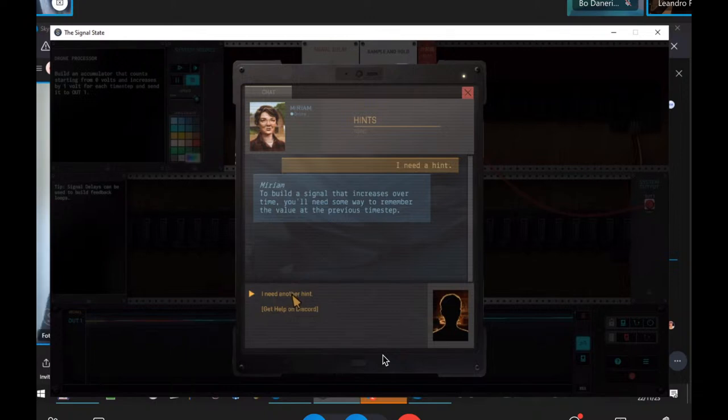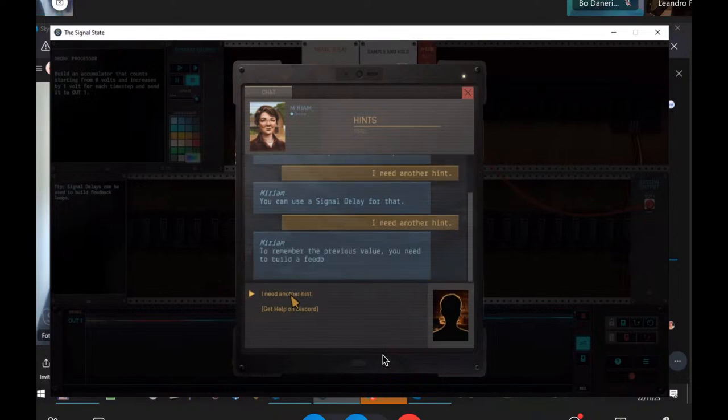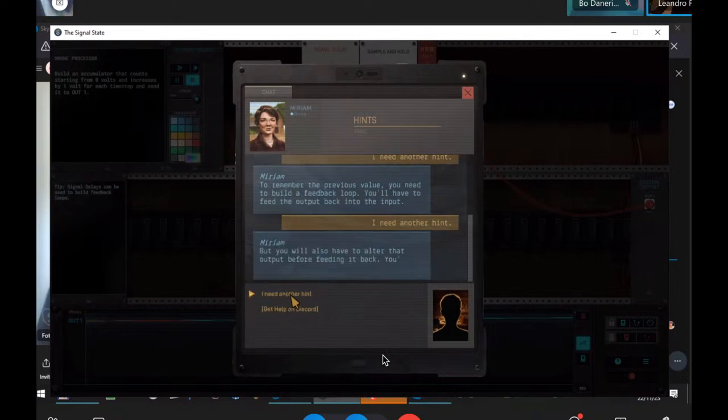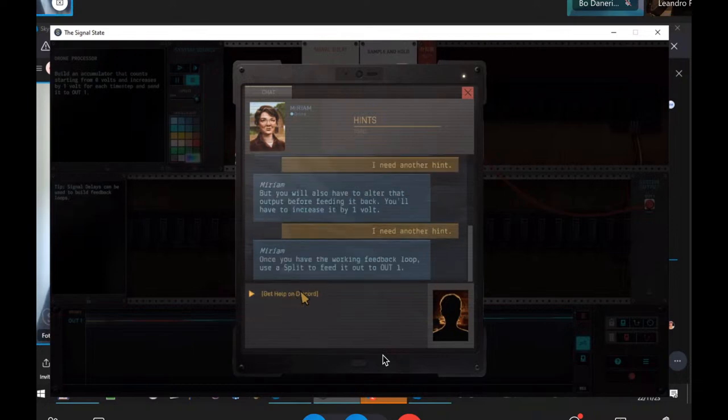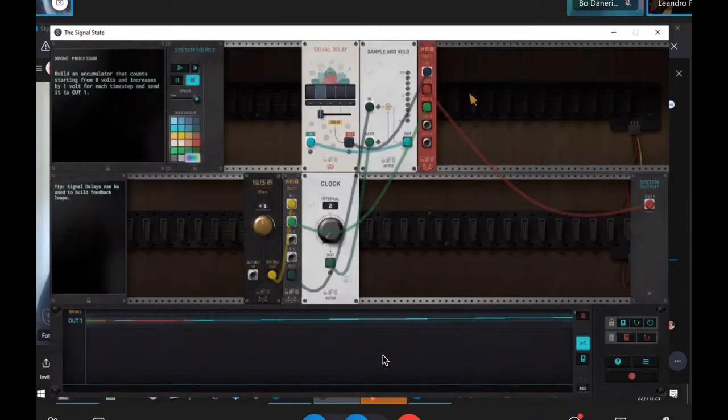This is sample and hold. That's what we did, yeah. That's what we tried to do. Yeah, we have done that. Oh, there we go. We pretty much did this. We did this. So the only problem is, again, the clock. We needed the clock to be faster than it can be.